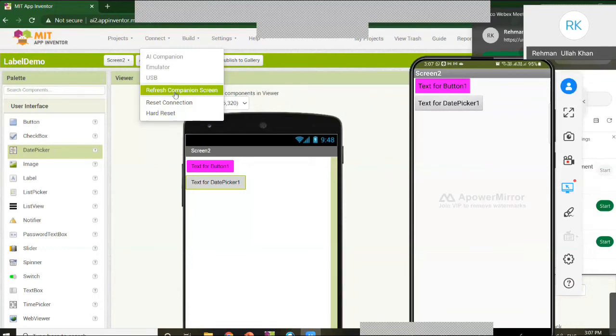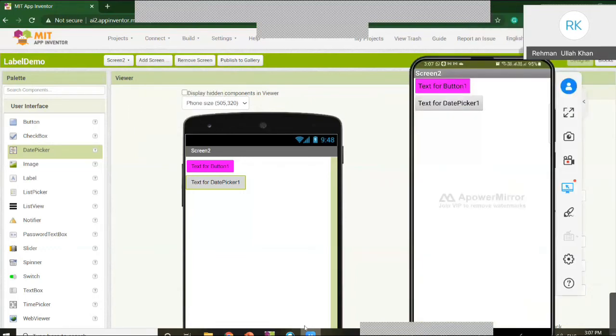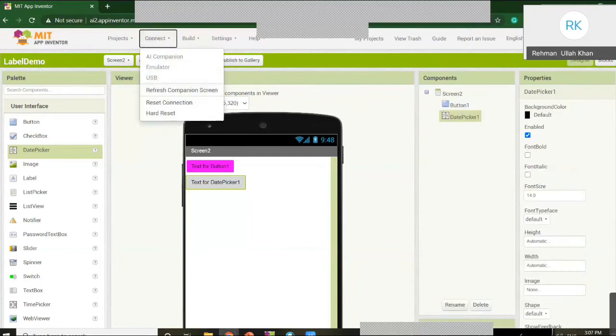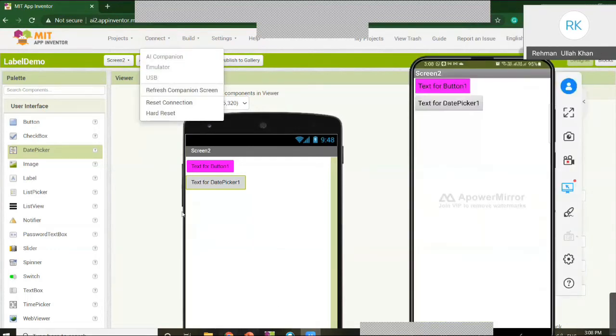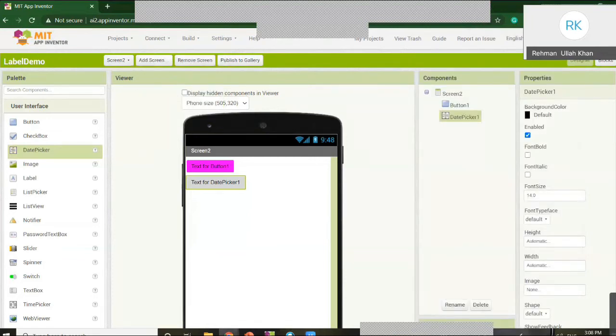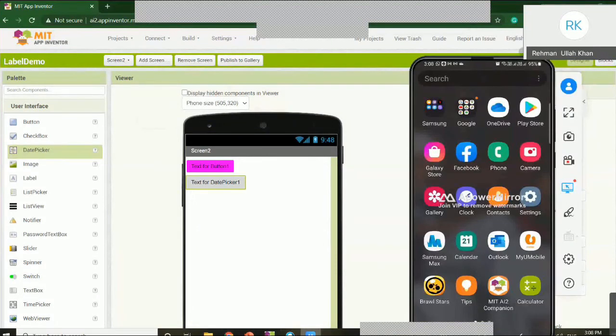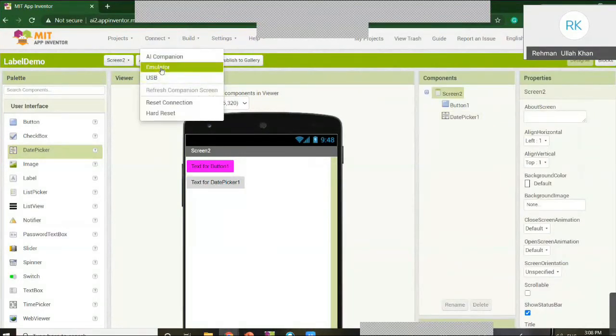So there are two ways. You can refresh companion, but a refresh companion will just refresh the same thing. And another way is a reset connection. So when you reset connection, you see it is gone. You see my screen is now like this. It is gone already. So now you have another option to do, you see, the emulator one.